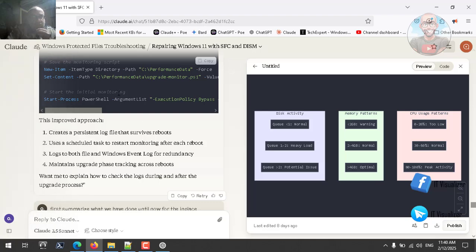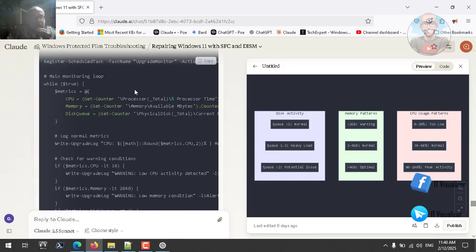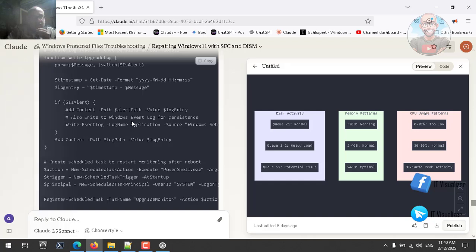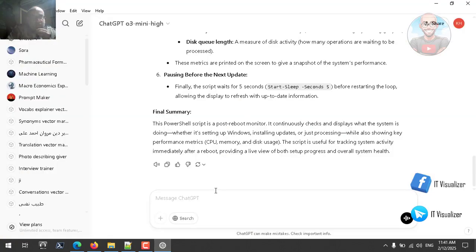So where is the part concerning logging? Here I don't see it. Let me wait for a moment. Yes, it will log them in the event viewer and in separate logs here. Okay, so let me go again just to simplify things. Let me explain this script in simple terms.